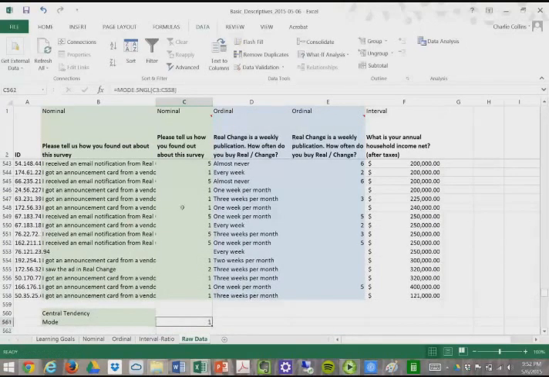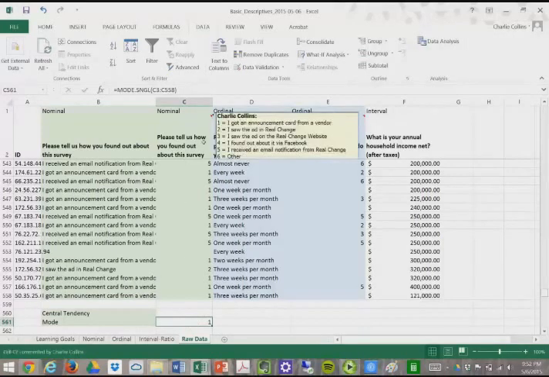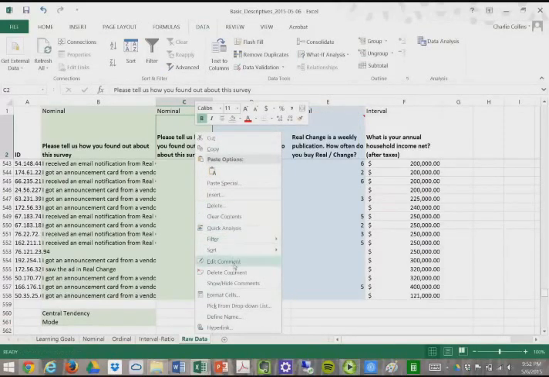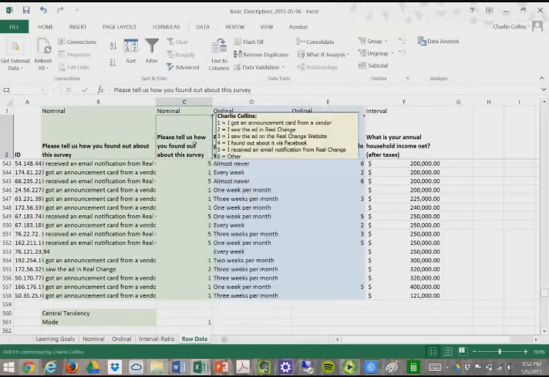And it looks like I actually, did I mess that up? Nope, I didn't. Okay, I thought I broke it. So what we can see here is the most frequently occurring, or the mode, is the number 1. And what I've done here is I've created these little notes, and so you can right-click and add a comment, right? Add or edit a comment. What I've done is just to identify what is what. What we can see is the most frequently occurring here is I got an announcement card from a vendor. So it's nice to know what each of those numerical representations mean.